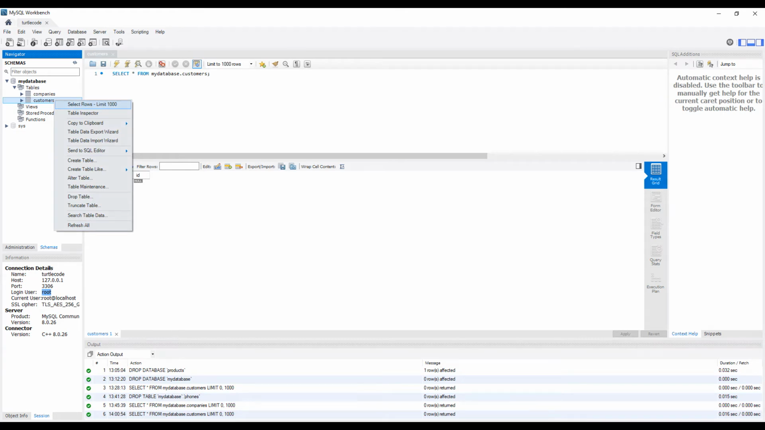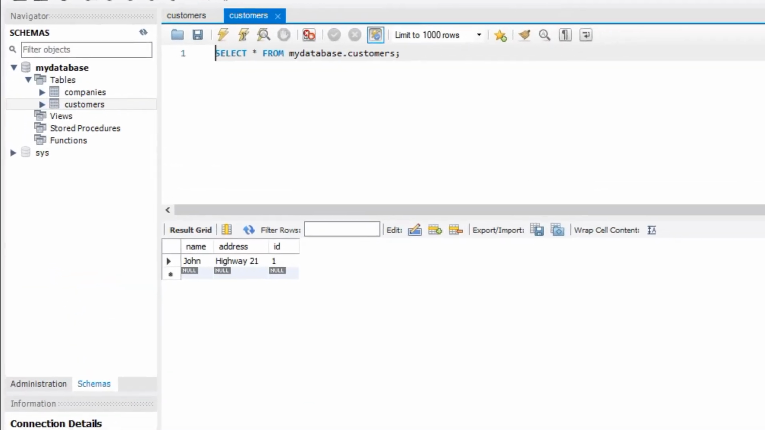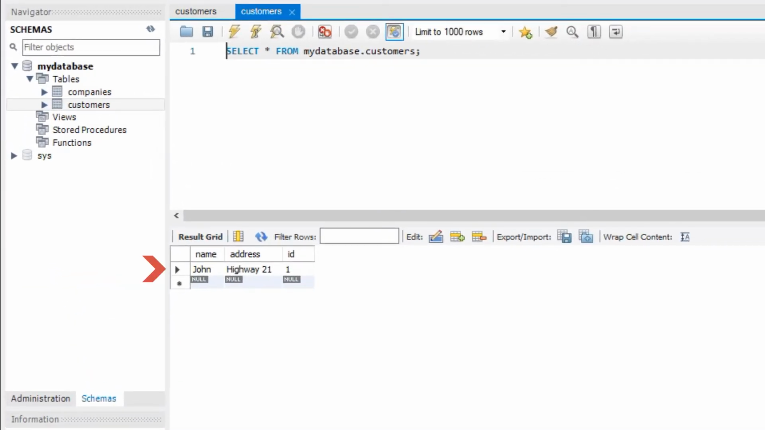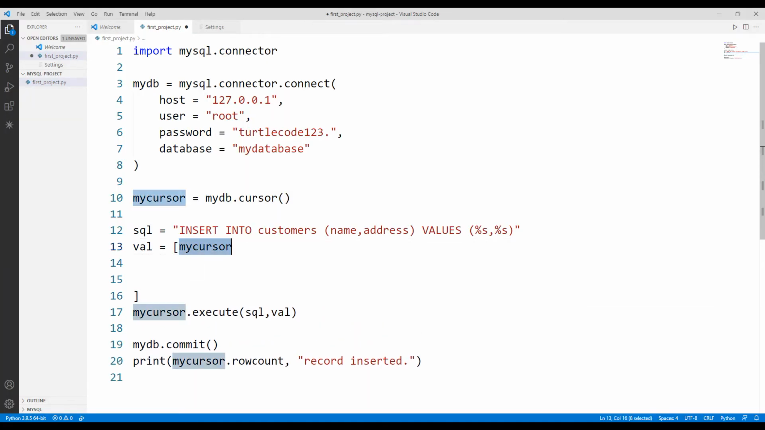Check the table by clicking the Select Rows button. The data has been added to the table. Instead of sending just one data, you can send many data to the table in the database at the same time. Transfer 13 data with name and address information to the table.